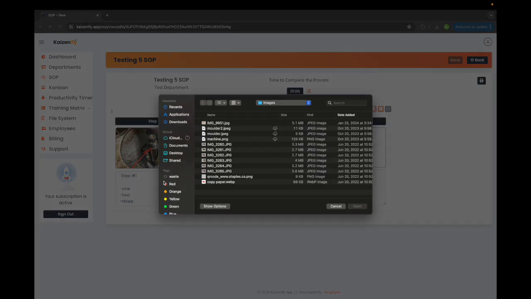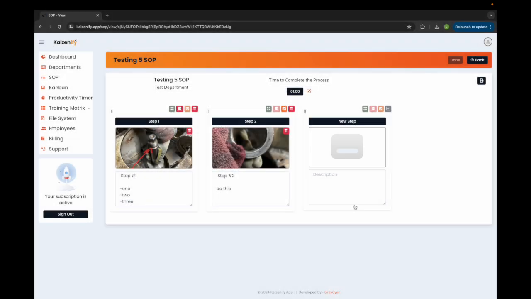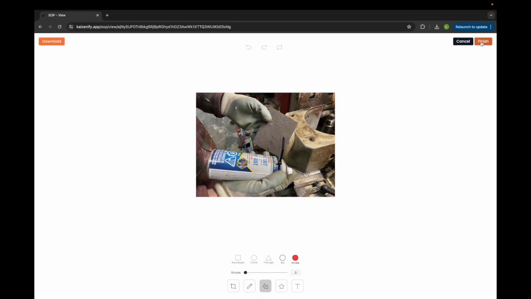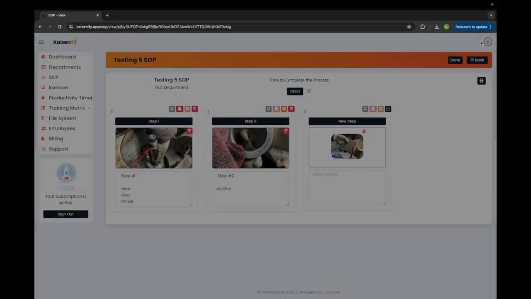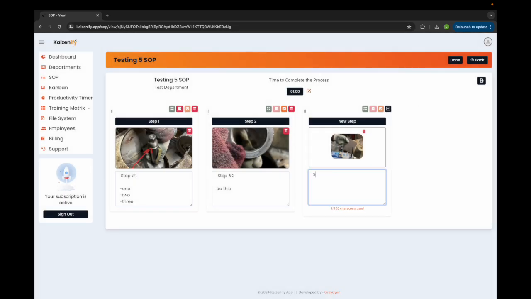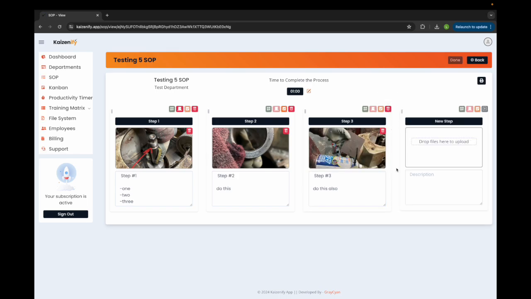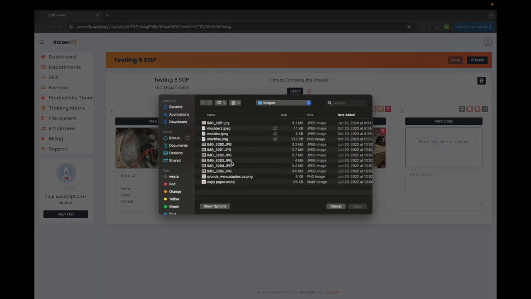Then I'm going to create some more steps real quick here. If you don't want to edit the image, you don't have to. You can just click finish. But we do want to make sure that the images are quite clear when you're looking at a picture, what you want the user to look at. I'm going to throw another step in here, step number 4.